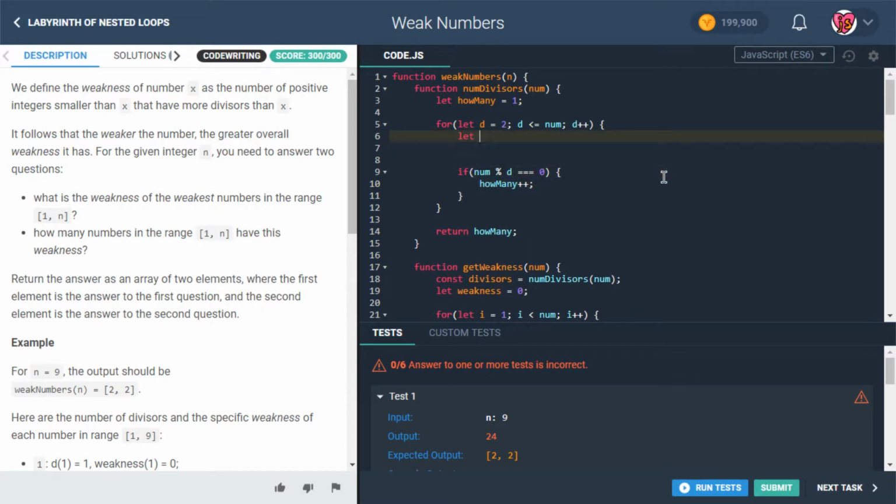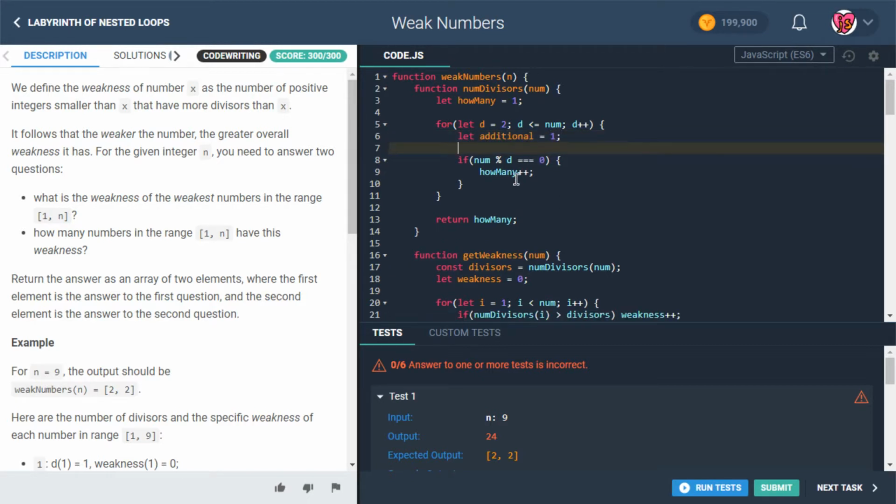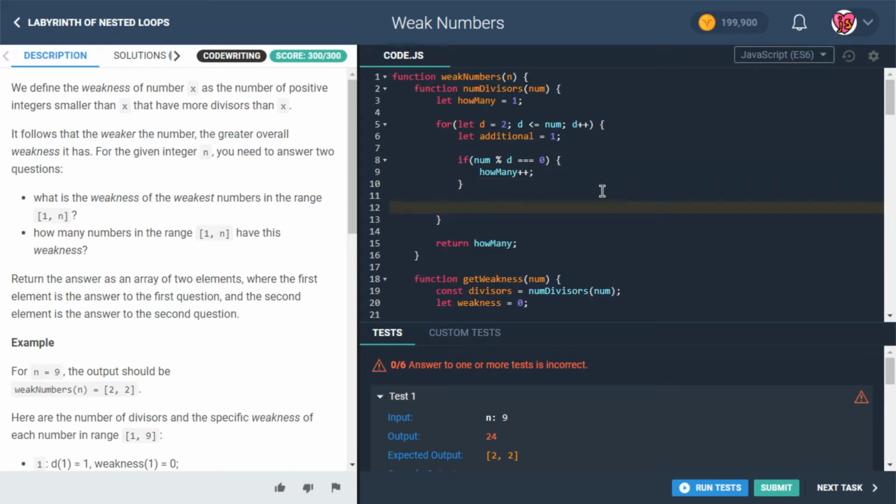So basically, we'll do something like this. We'll say let additional, or something like that, be assigned the value of 1. Okay. And at the end of each of these, we're going to say how many is going to get multiplied by additional.